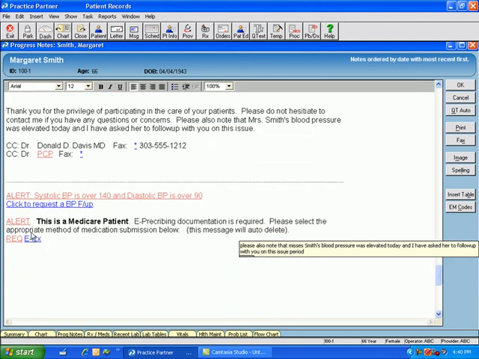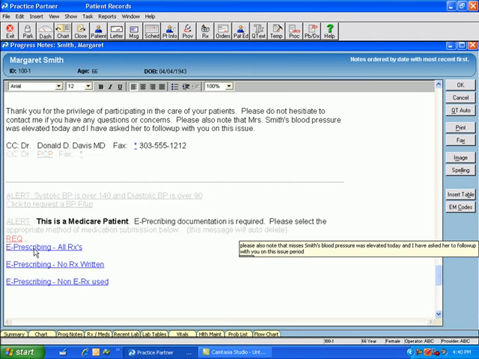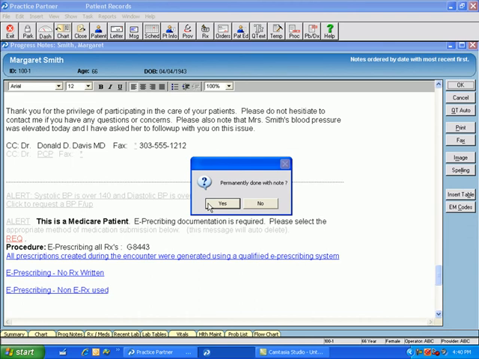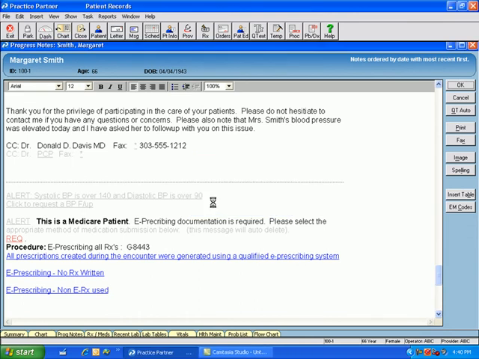Okay, now, this is a nice little feature, a reminder. The system is recognizing that we wrote a prescription today in a Medicare age patient. Do we want to get our e-prescribing bonus? We do. And that will finish up our note. So we'll press OK. Permanently done with note, yes.